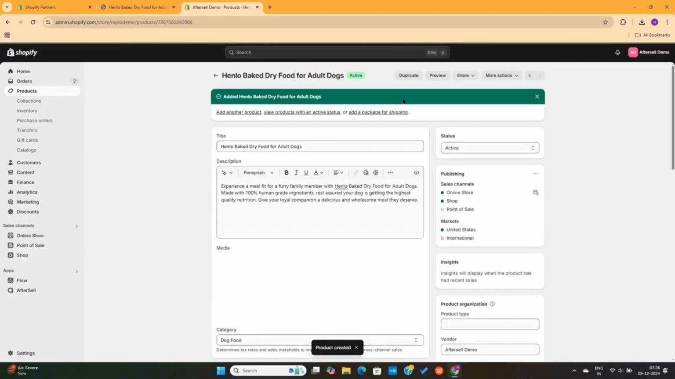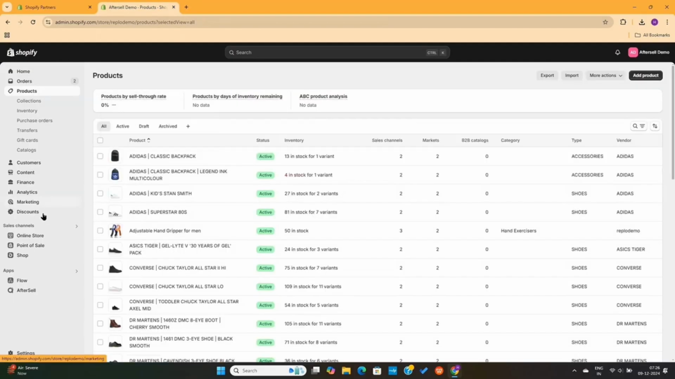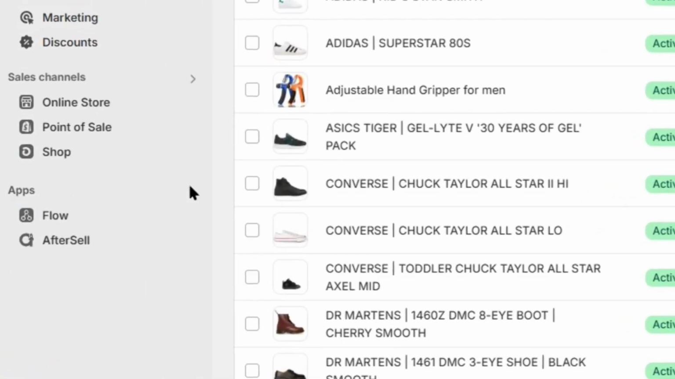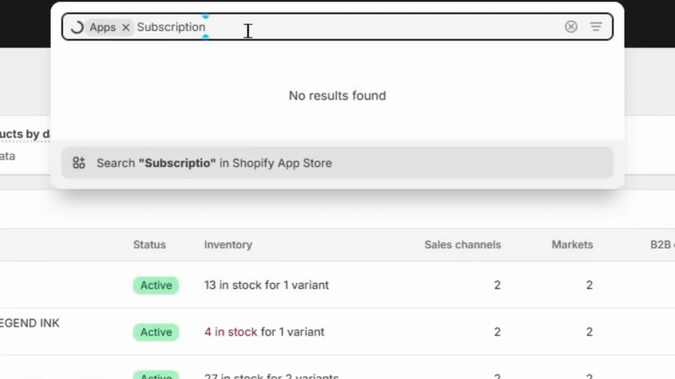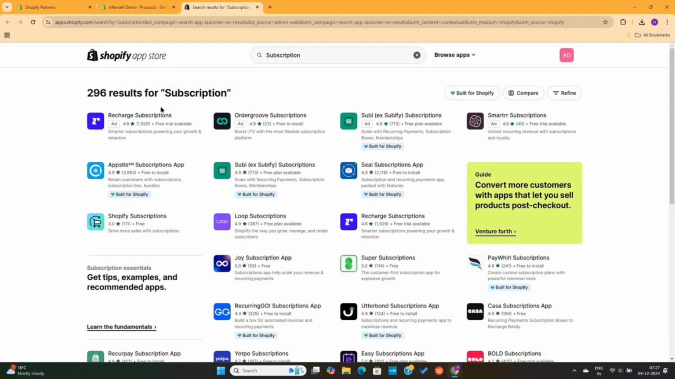Once the product is added, it's time for us to install an app, which will offer the subscription feature on our store. To do that, head over to the Apps option on the left. Here, search for subscription. This will take us to the Shopify App Store, where you'll see different subscription apps. Here, you'll find hundreds of apps for subscription.